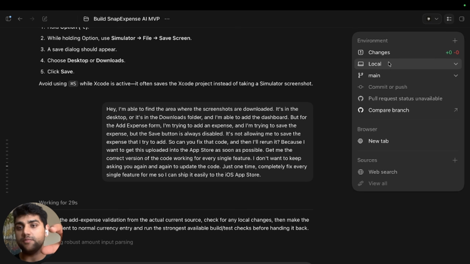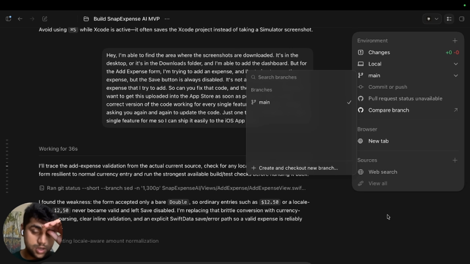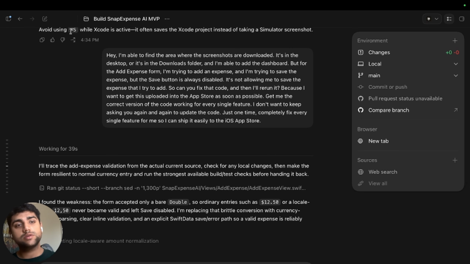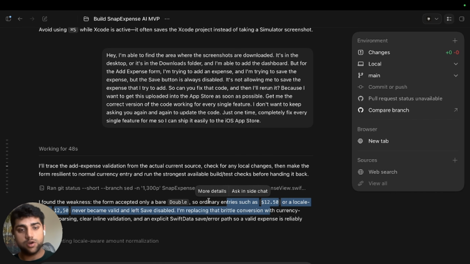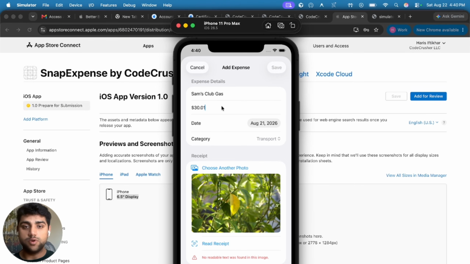So you're going to see information here, like what changes are going to be made. This is going to be impacting the local environment, and then we are in the main folder, and then we're going to compare branches and stuff like that. So that's essentially this. And it said, I found the weakness. The form accepted only a bare double, so ordinary entries such as this or local style never came out valid. Okay, so I think that was the issue. When I was adding a dot, it didn't allow me. So now it's allowing me. That is an issue we kind of found out.